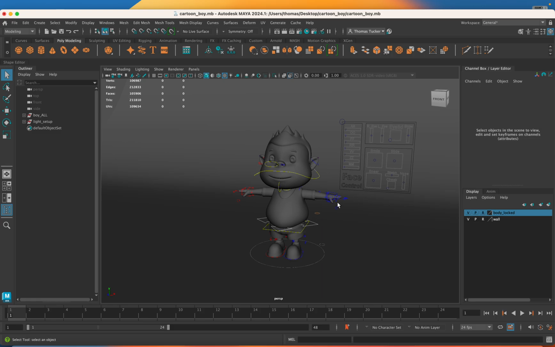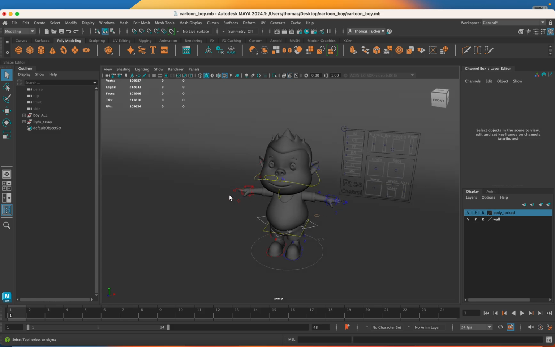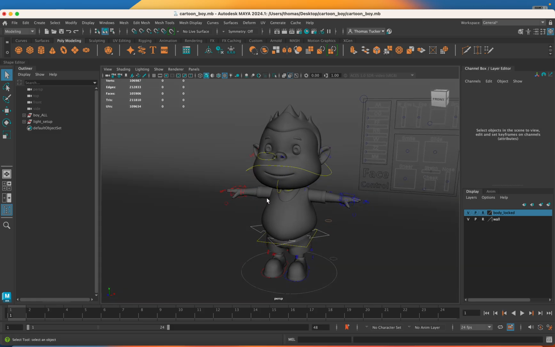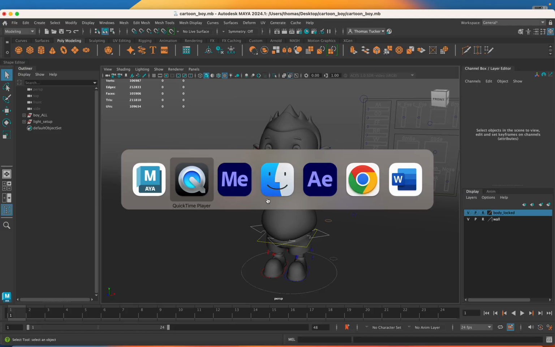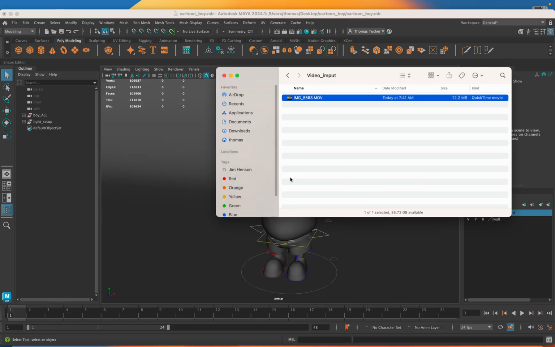When you render, all these curves disappear. But what we're going to do is learn how to take a video and use After Effects and the Media Encoder to compress it out correctly. All right, so let's look at the video really quickly.